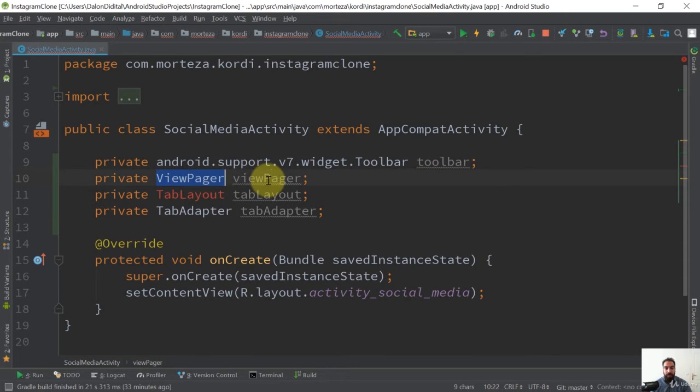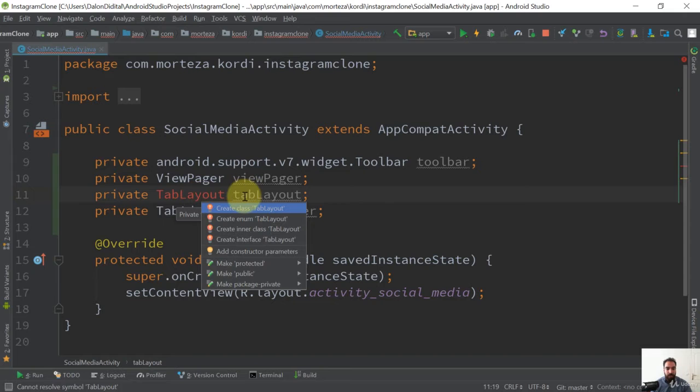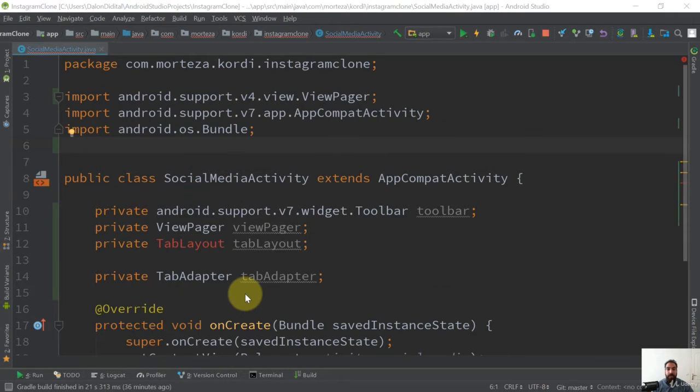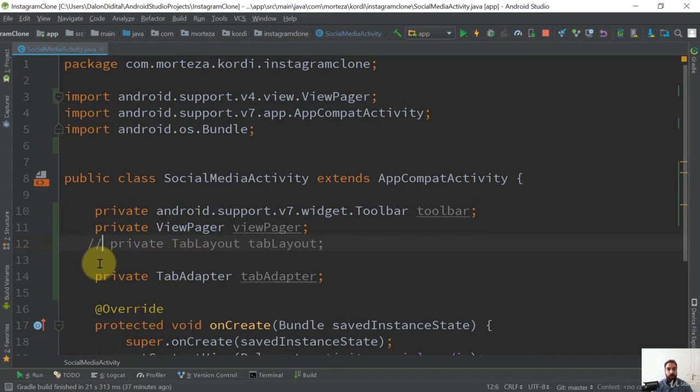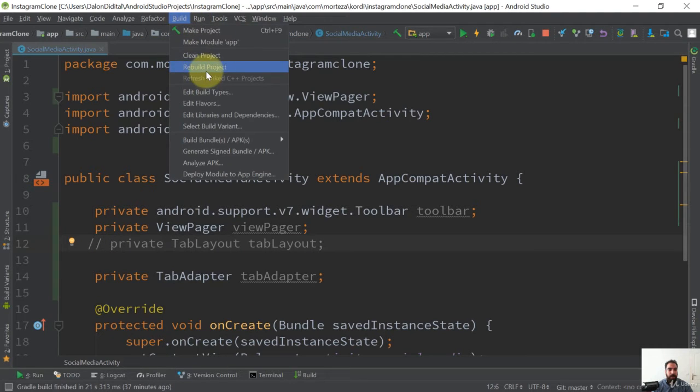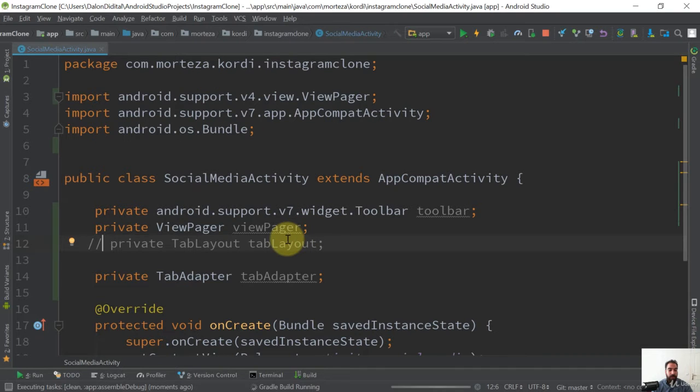And then we need to also have a variable of type viewpager. And then we have the tab layout. So let me click on it, Alt, Enter. And then we need to import this class into our file. So it seems that there is no option to import this tab layout into our file. So let me comment out this line of code and let me build the project first. Build, rebuild project. It might be a bug in Android Studio.